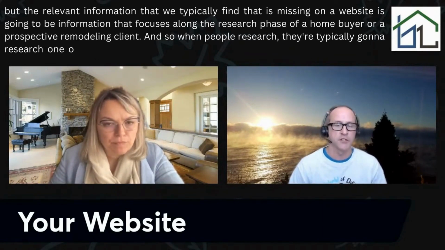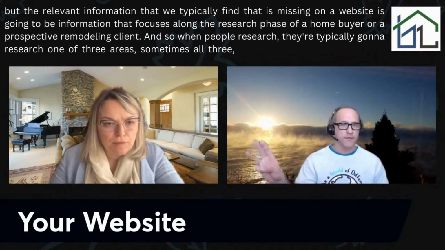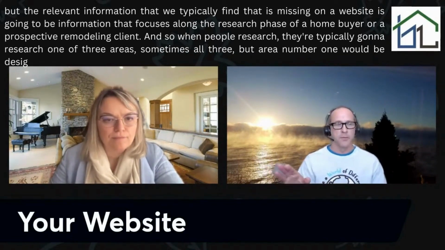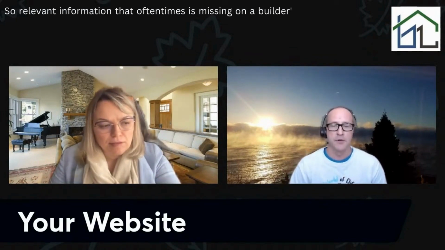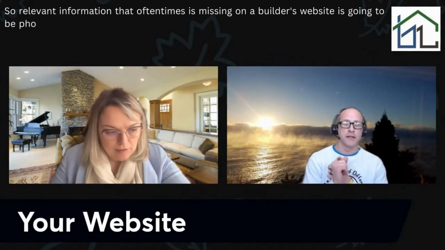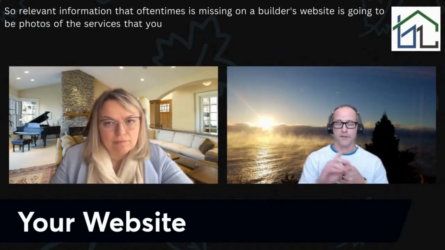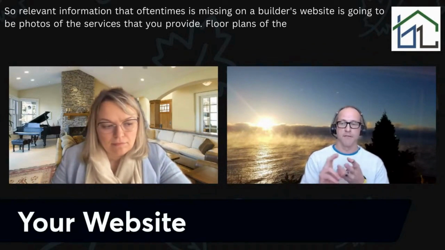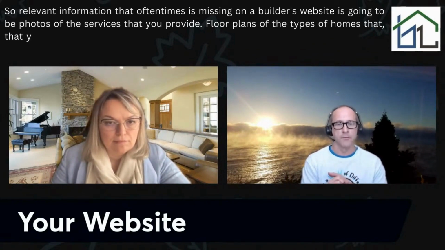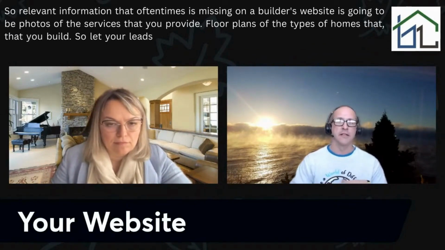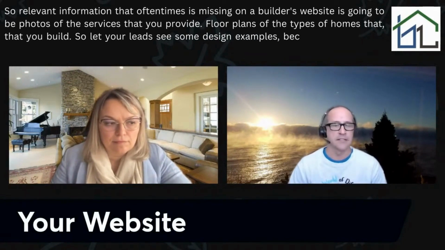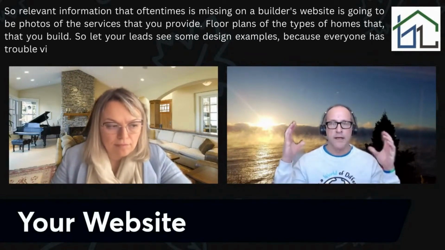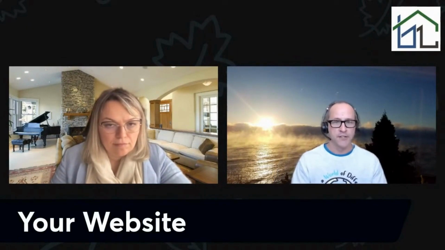When people research, they're typically going to research one of three areas, sometimes all three. Area number one would be design. So relevant information that oftentimes is missing on a builder's website is photos of the services that you provide, and floor plans of the types of homes that you build. So let your leads see some design examples, because everyone has trouble visualizing what their home can look like.